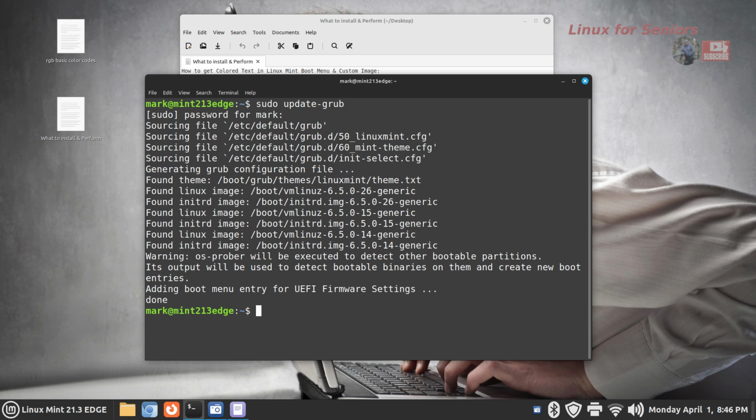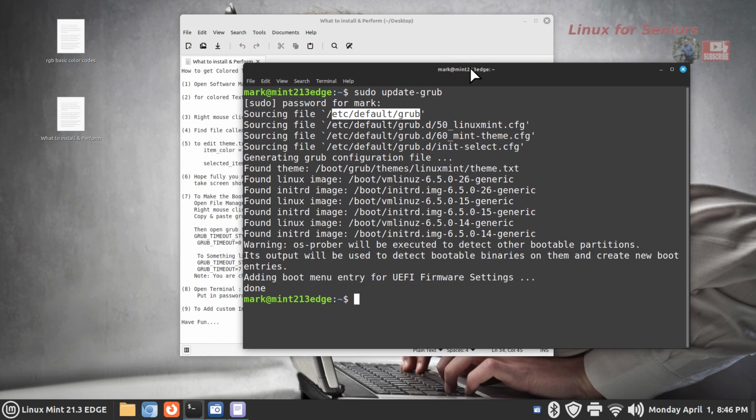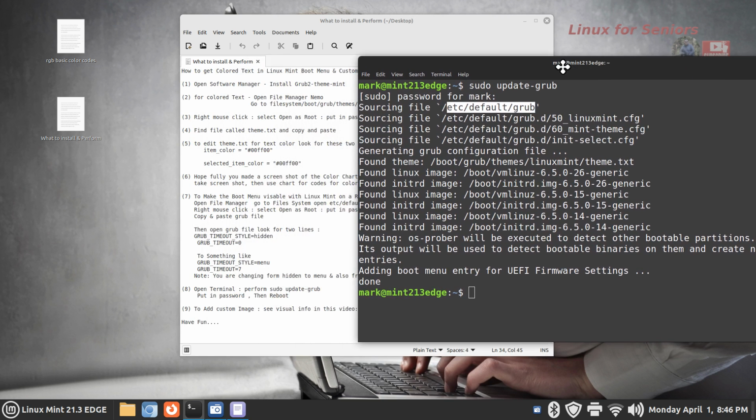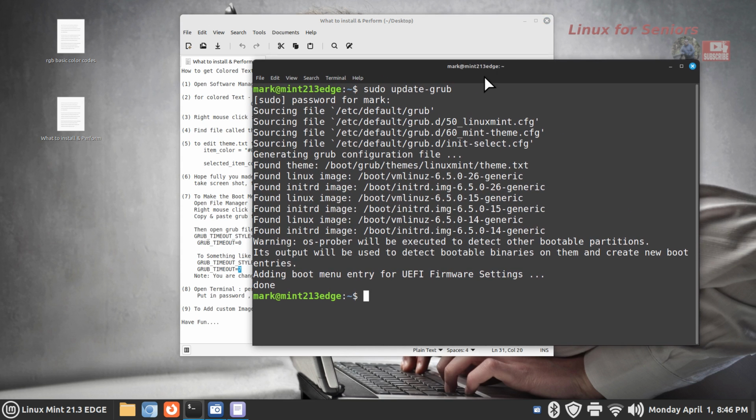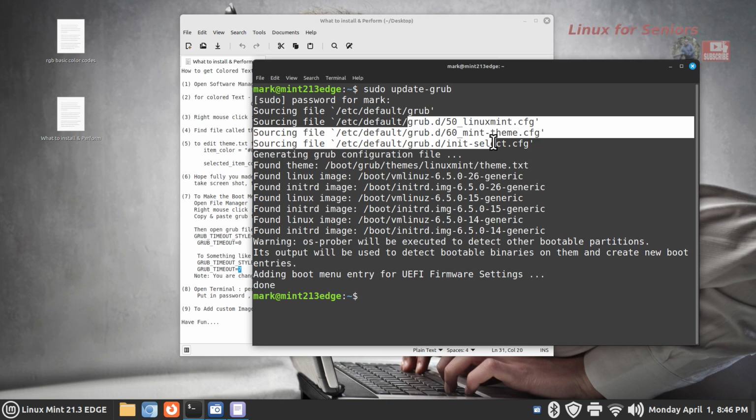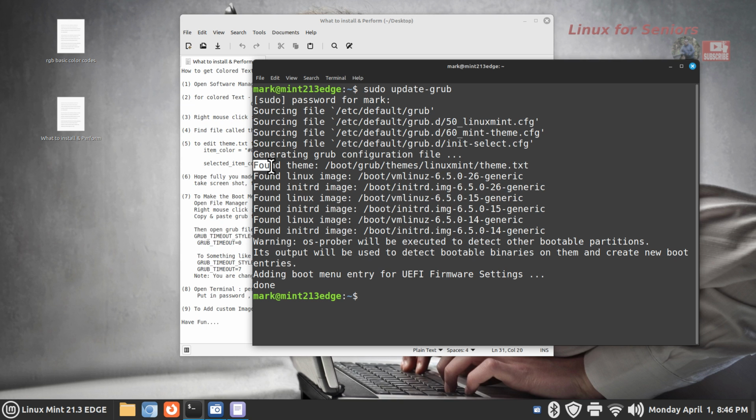I'm going to read off some of these lines to you if you don't know what they are. So it's going to be sourcing the file etc default grub. That's the last file I edited. One of the things that are in there is you're changing that hidden to menu. That's what you're updating here. And you're also updating the time frame to 7 seconds in my case. It also updates a couple of the grub files, or checks them at least, and then it generates a grub configuration file, and then it states it found a theme.